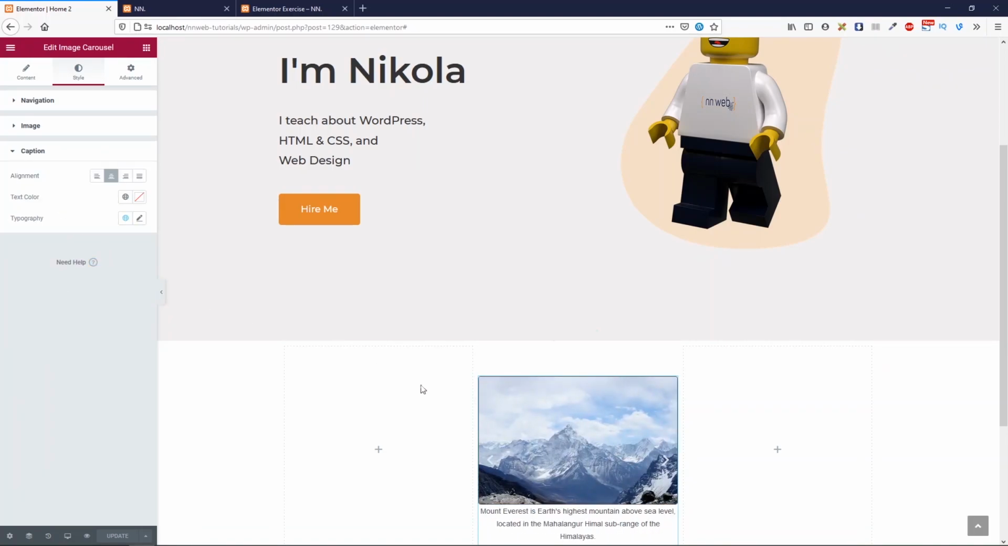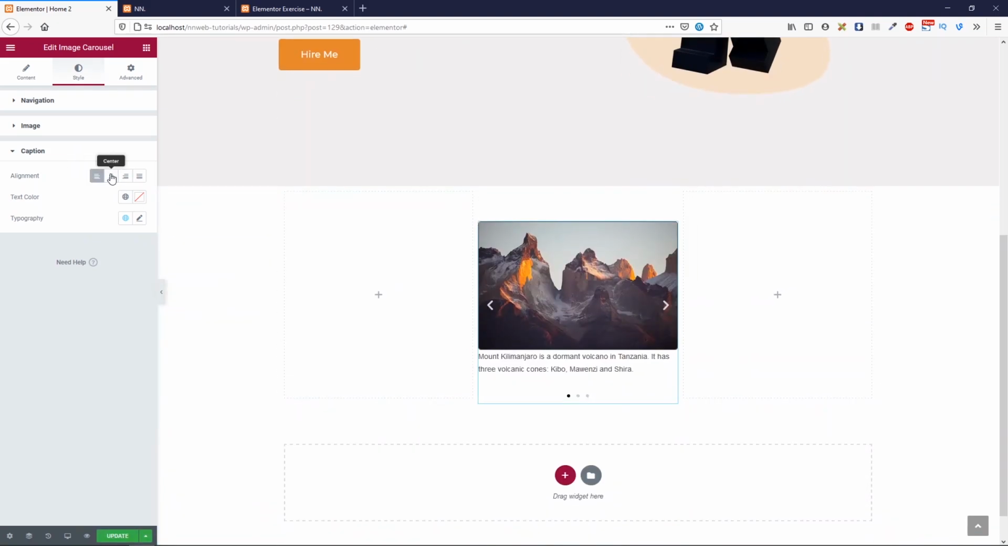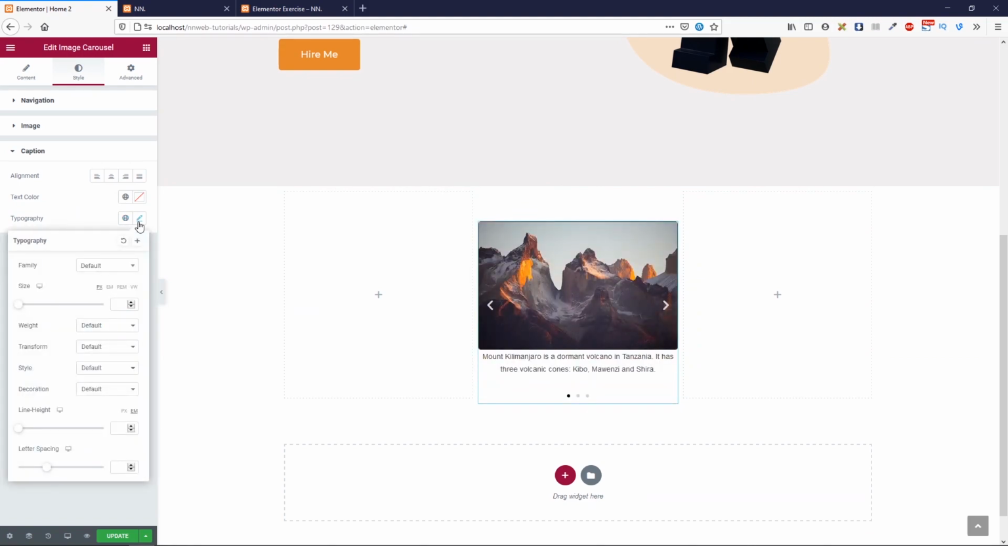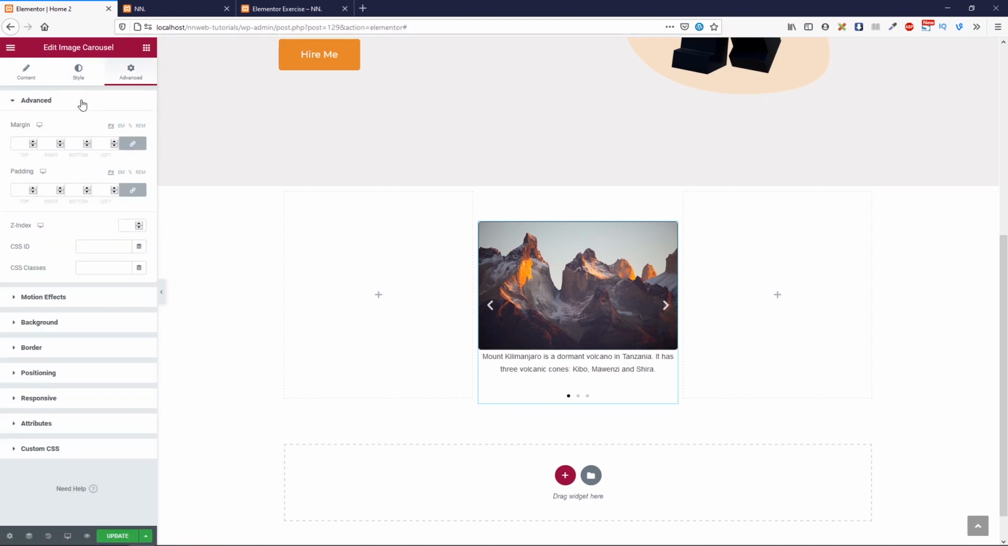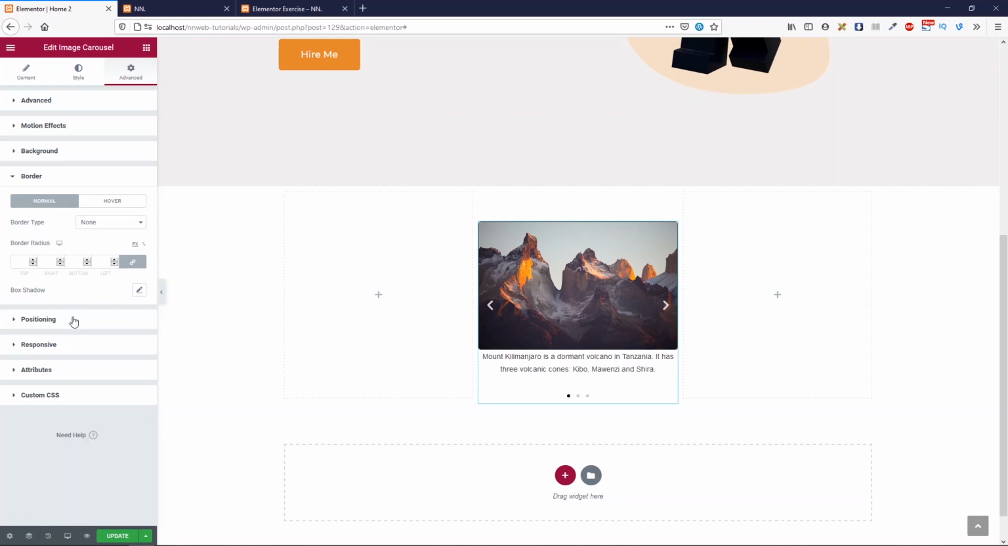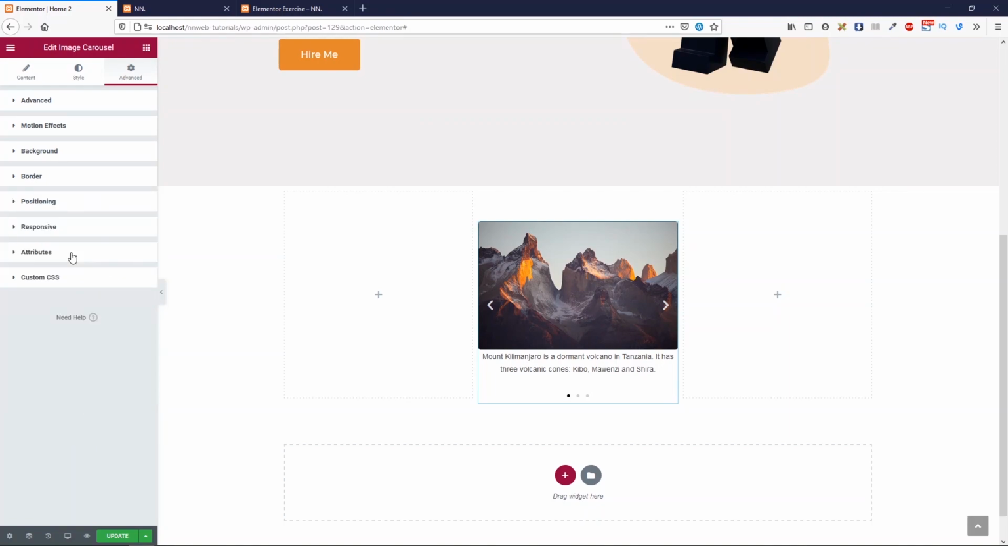And for the caption, you can change the alignment. You can change the text color, and here we have settings for font. Okay. In the Advanced tab, you already know these features like margin, padding, outer and inner border or spacing, z-index, classes, IDs, motion effects, background, border, and so on. Keep in mind that these two are locked. You need the Pro version if you want to unlock them.